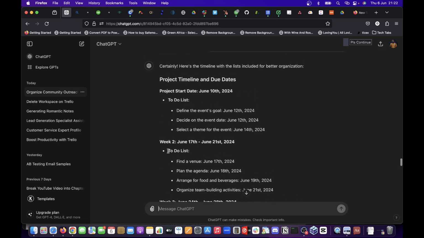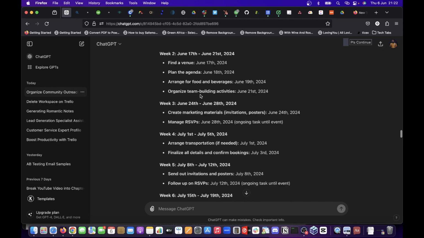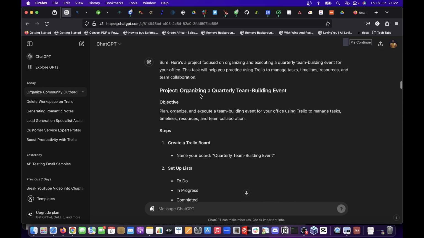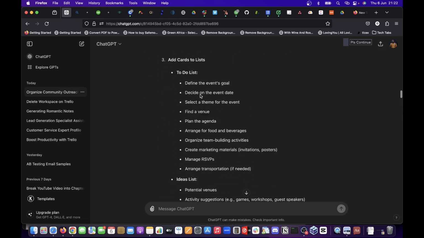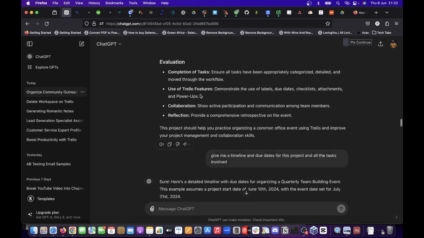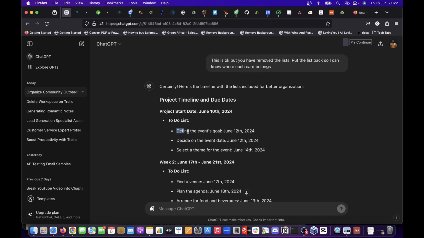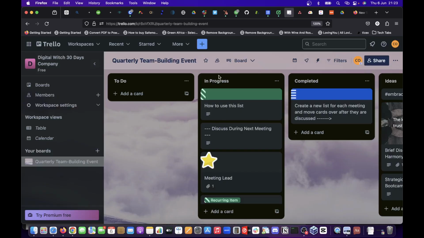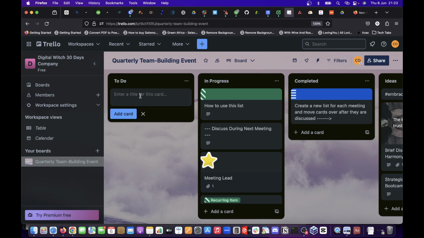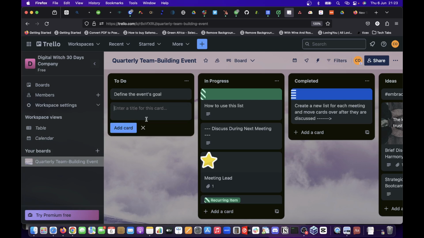So now let's start creating our cards. And then something else is missing. Okay, I think we are good to go. So under to-do list, the first card we are supposed to create is define the event goal. So I will go here. Under this to-do list, I will add a new card. Add a new card and title it define the event goal, and then click on add.